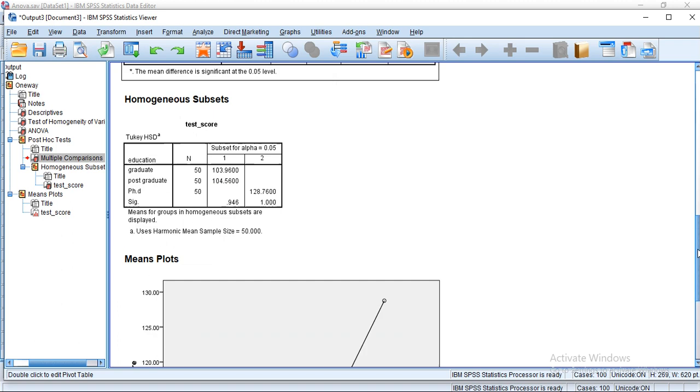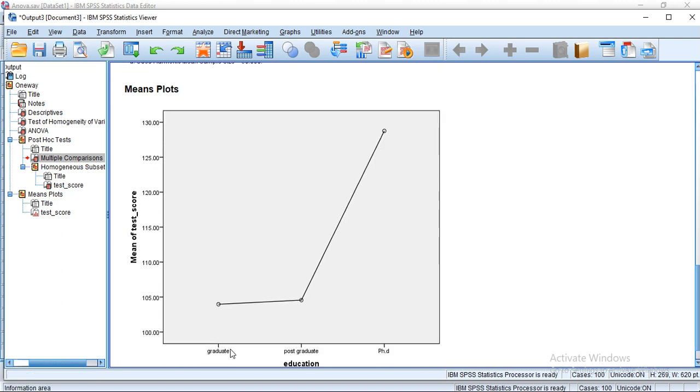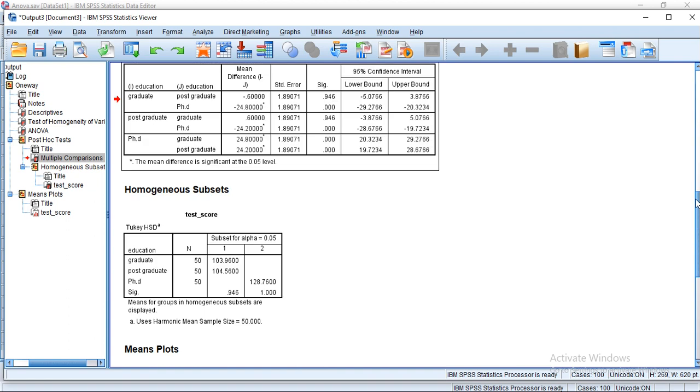Now we'll go for the mean plot. You can see this is mean marks of your graduate, mean marks of postgraduate, then mean marks of your PhD students. We can verify it from the mean plot also. We can see there is no significant difference in the mean marks of graduate and postgraduate students, while there is significant difference in the mean marks of PhD students. This is all about ANOVA test.